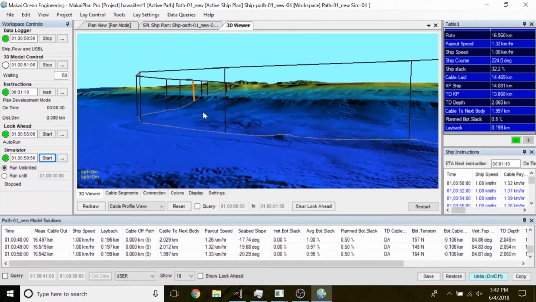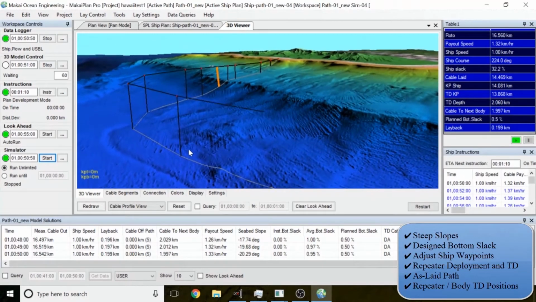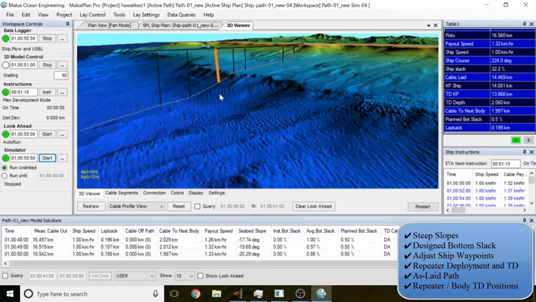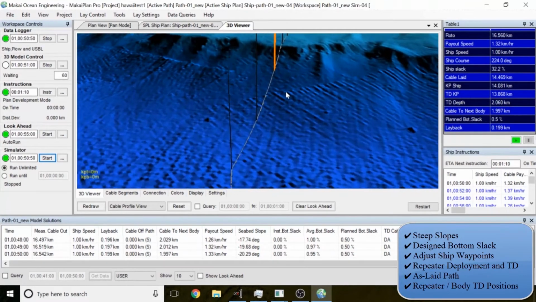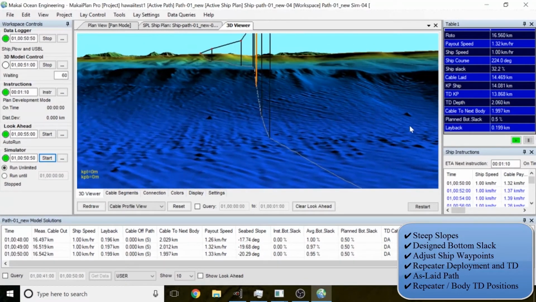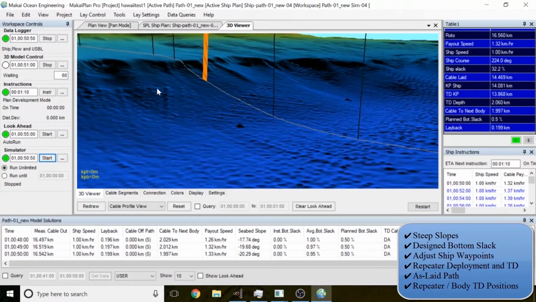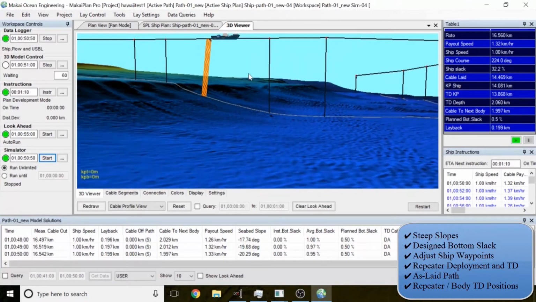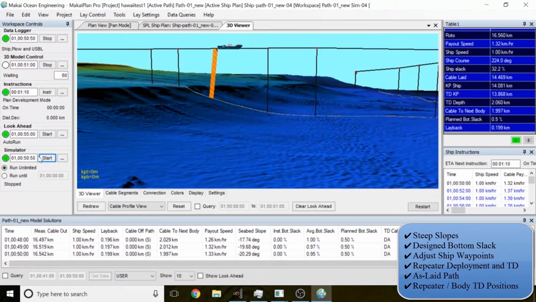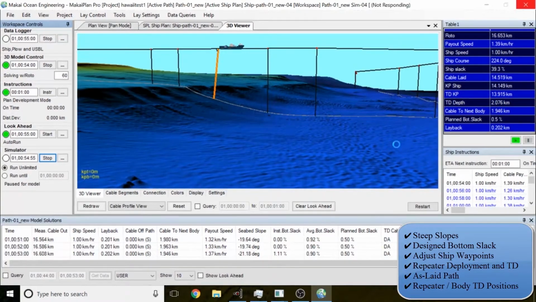In this video, we'll show you how Makai can help you automatically adjust your cable engine speeds to lay down steep slopes, lay your cable and transitions with the designed amount of bottom slack, adjust your ship waypoints around altercourses to ensure that the cable is laid close to the planned route, and calculate instructions to minimize the amount of bottom tension during repeater deployment and touchdown.